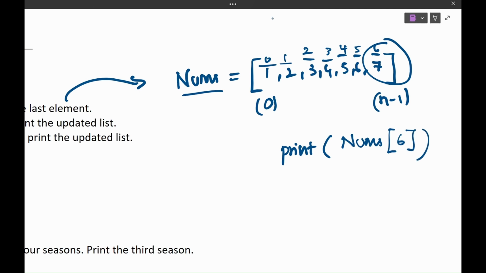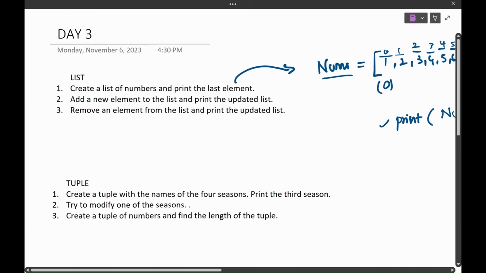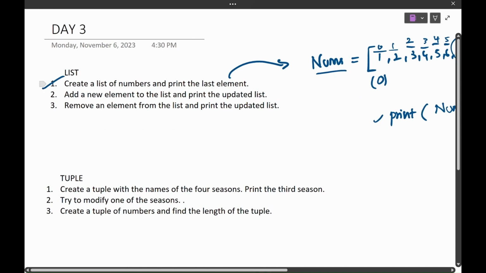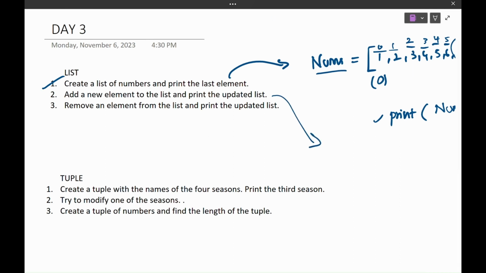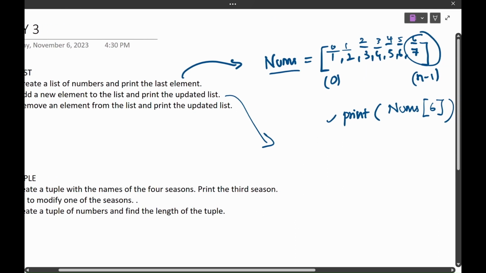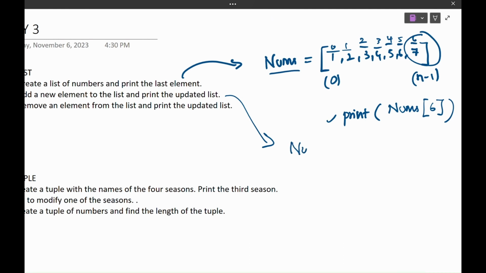So how do we add a new element to the list? We will be using the append function. So same, it is going to be like list name dot append. So my list name here is nums dot append, and the element that I want to append, say I want to append 8. And now to print, we'll be giving print of just nums, and we'll be getting the whole list.